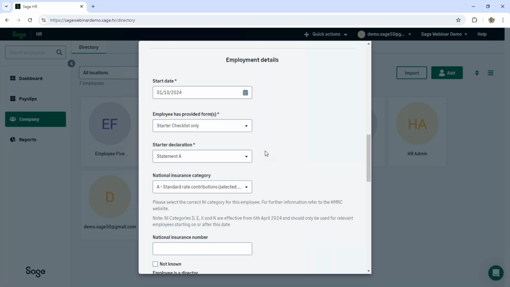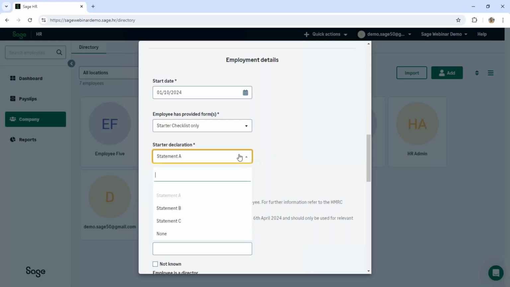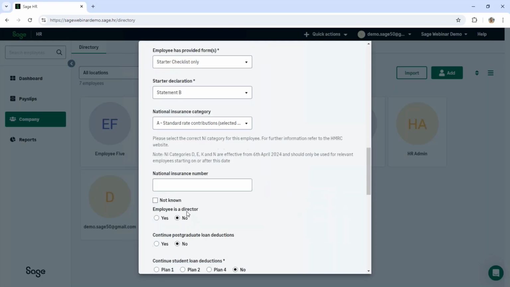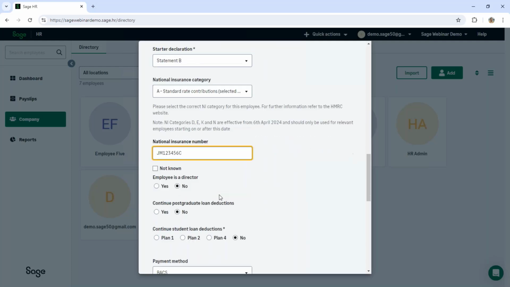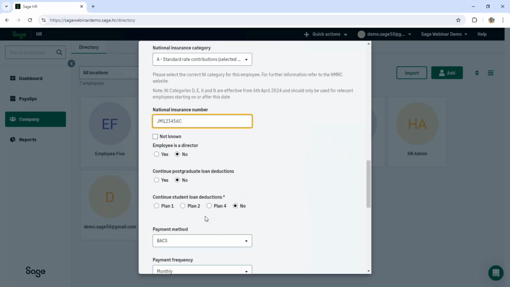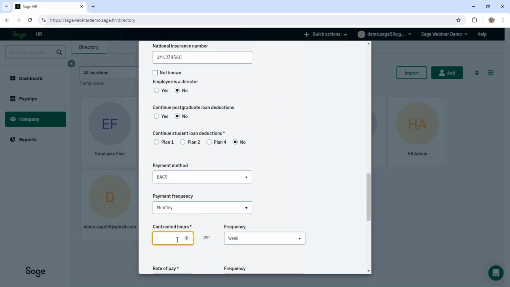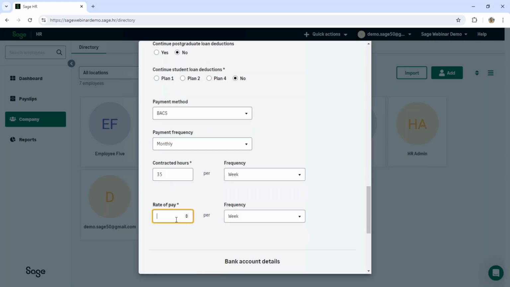So we're just going to go with the starter checklist, and we're going to choose the declaration the employee signed on that checklist. We can add the national insurance number, director status, and the student loan status. Then we've got our payment method and frequency. It's going to pop some contracted hours in. And for this one, I'm going to add the monthly salary.